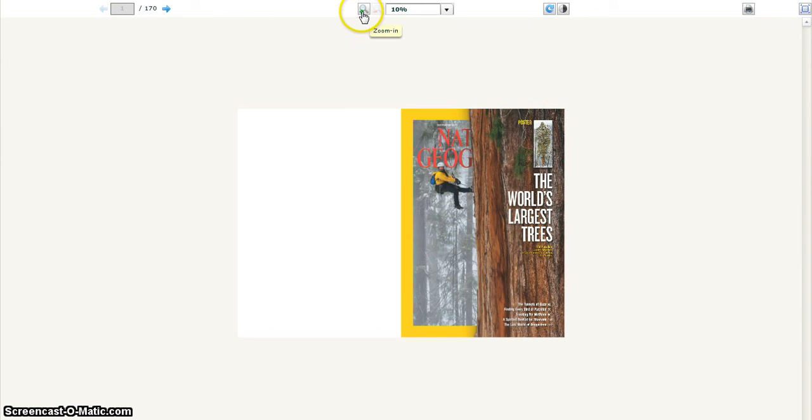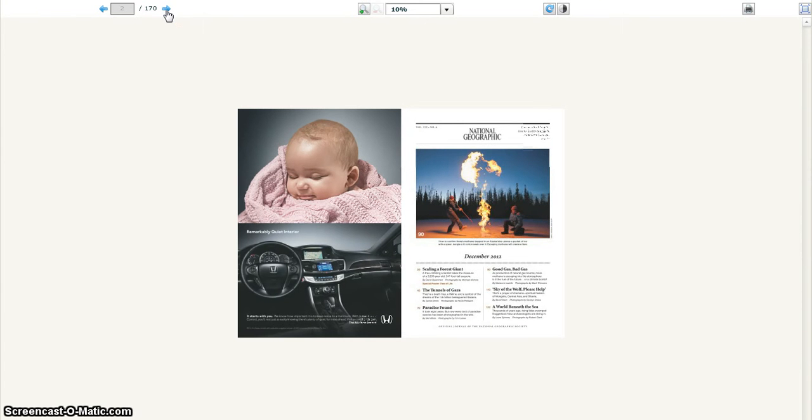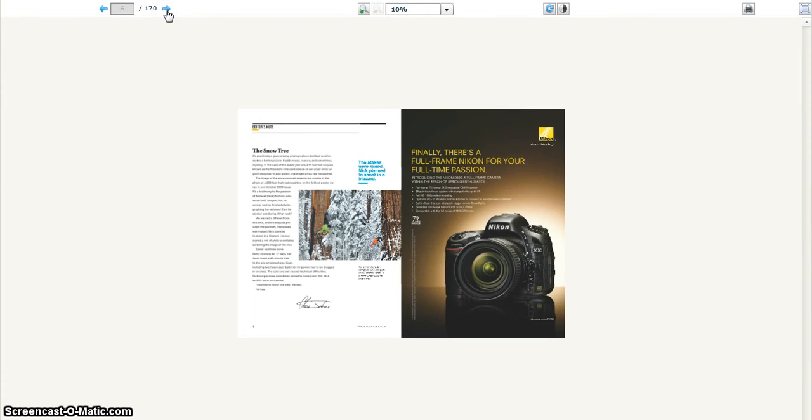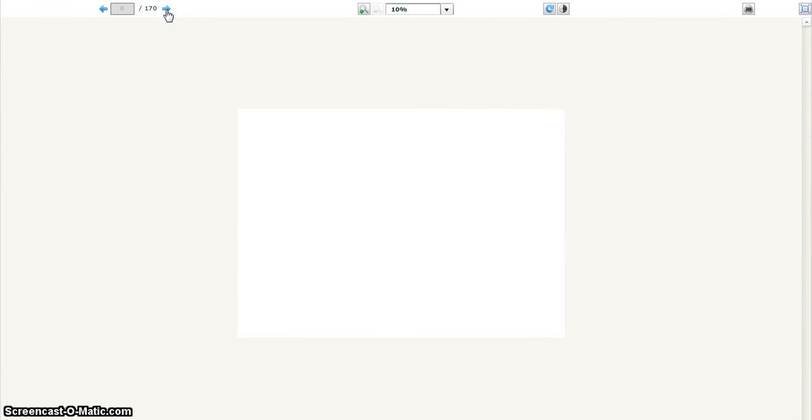If you wanted to zoom in, you would use this magnifying glass here with the plus sign. To turn the page, you use the arrow up top here. So let's scroll through. You can see there's ads, there's a table of content, and as you scroll through, you can look through the whole magazine.